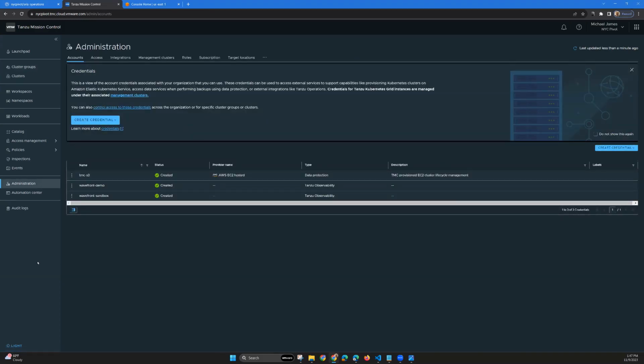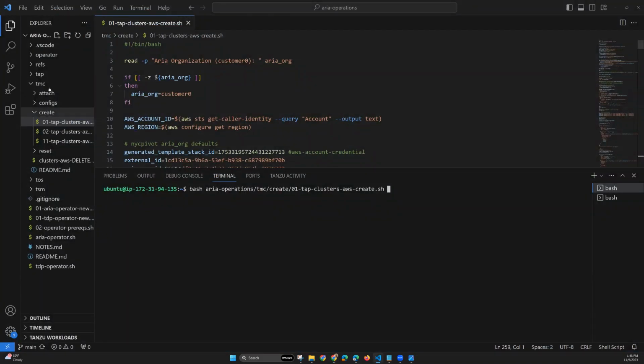Now, in this video, we're going to create all of those resources again in our bash shell script from start to finish. That script is located in the tmc/create folder, called tap clusters AWS create, in our cloned repository. So I've got this command queued up. We'll go ahead and launch this.